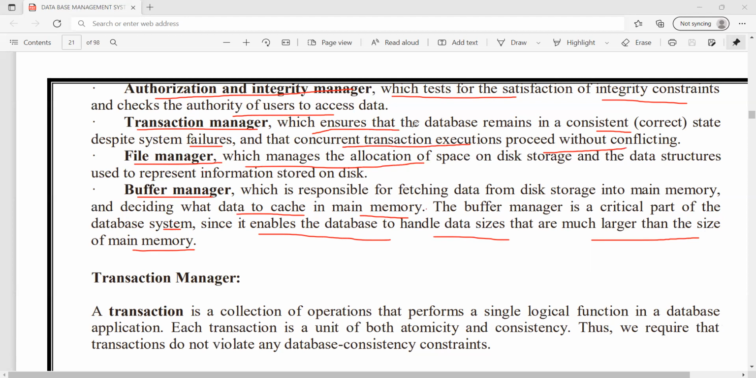Next part is the transaction manager. A transaction is a collection of operations that performs a single logical function in a database application. Each transaction is a unit of both atomicity and consistency. Thus, we require that transactions do not violate any database consistency constraints.